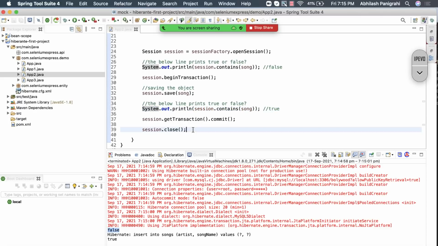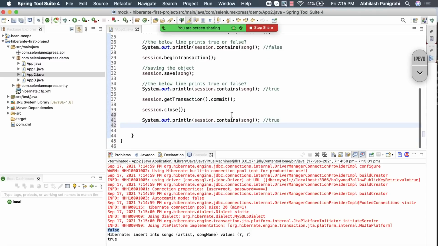Can I do the same thing one more time over here? If I do Ctrl+C, Ctrl+V, then what will happen? Now I have closed the session and I'm doing session.contains on the song. So again, you will get false. Or will I get an exception because I have closed the session over here?